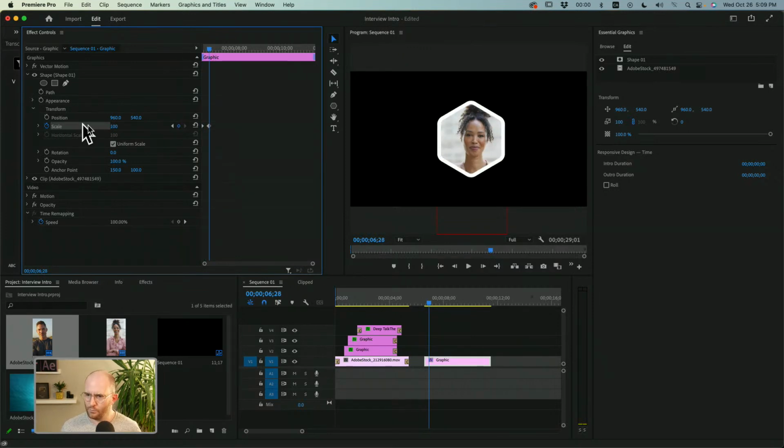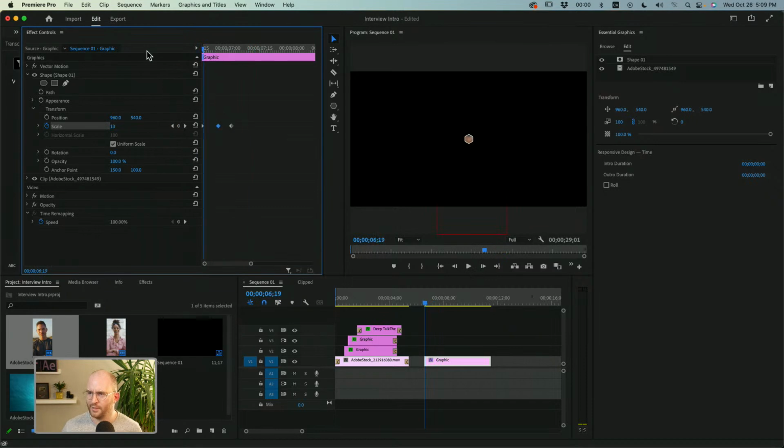Now, clicking on the stopwatch is what causes keyframes to be active for that particular property. And let's see, if I scrub ahead just a little bit more, I'm going to set this down to maybe like 90, something like that. What I'm trying to do is to cause a little bit of a bounce in our property. Boop. So it looks a little bit cartoonish, a little bit fun coming in, kind of like that.